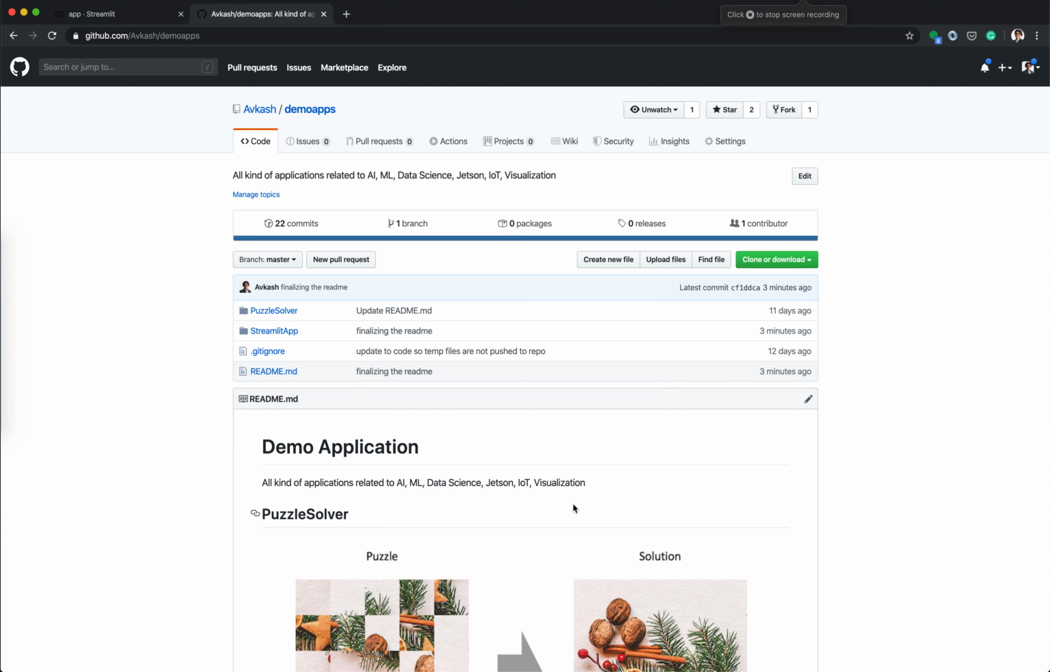Hello again. In this demonstration, we will be looking into a Streamlit application and understand how we could use Streamlit to create a really very nice navigational menu embedded in Python applications.